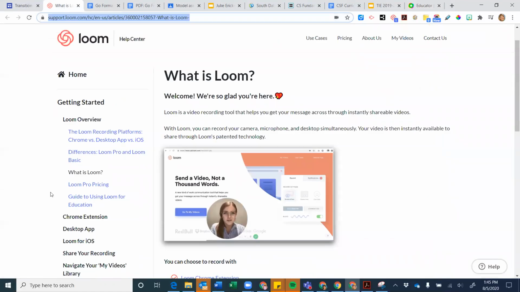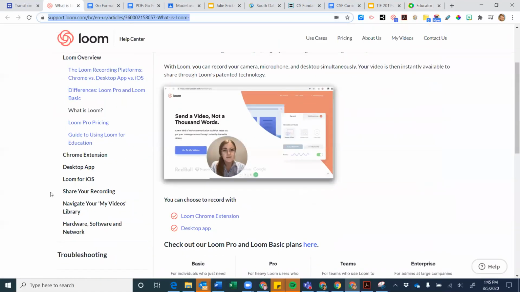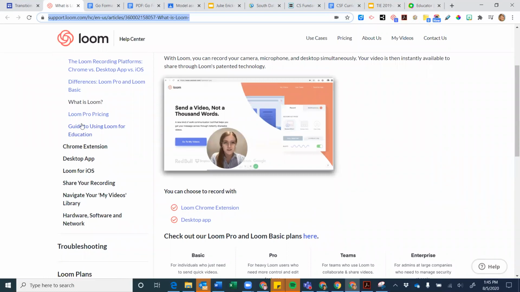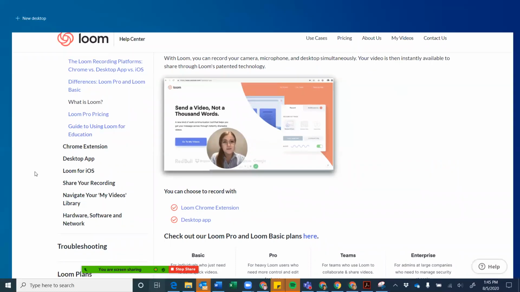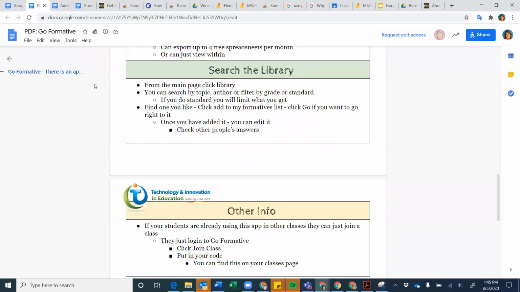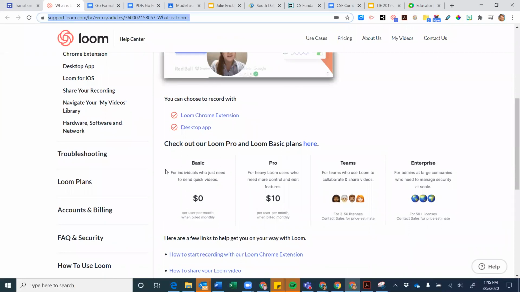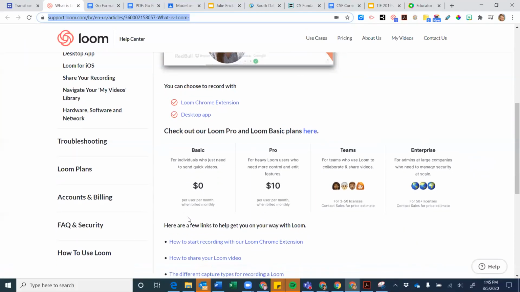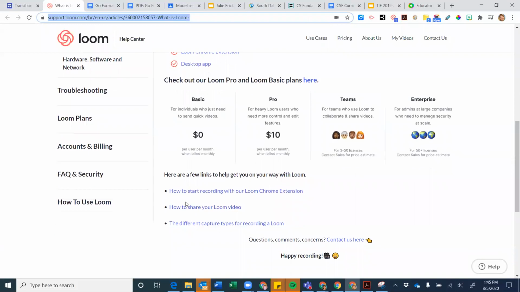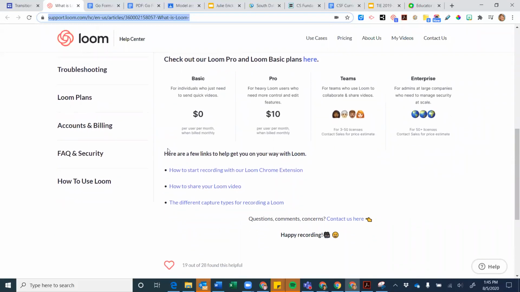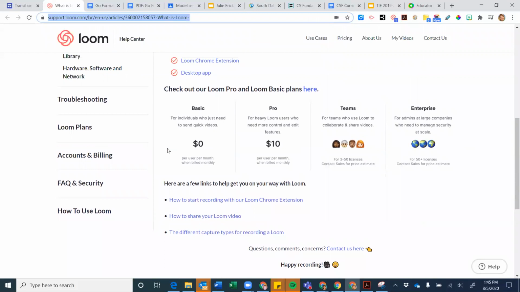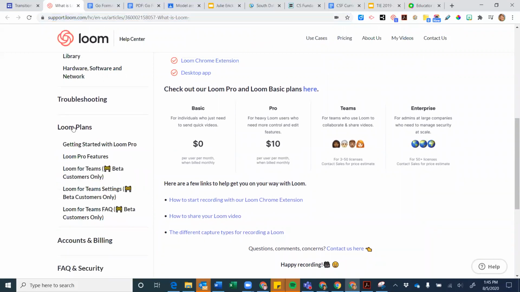Loom, on the other hand, you can do some amazing things with Loom too. They've done a really nice job of providing you with a basic plan that is free. When you're looking at your basic plan, you do have some limitations. I do want to show you that real quick, but I'm not seeing it.